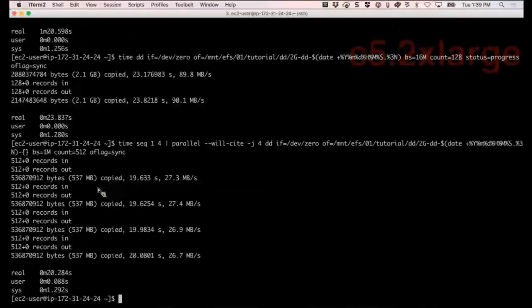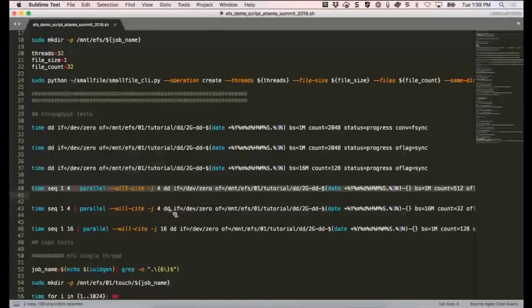But because I have 4 running in parallel, I'm able to cut that time down really in quarters. So now it takes 20 seconds to write 2 gigs of data using that same sync operation, instead of 80 seconds when I had a single thread. So let's continue with this.